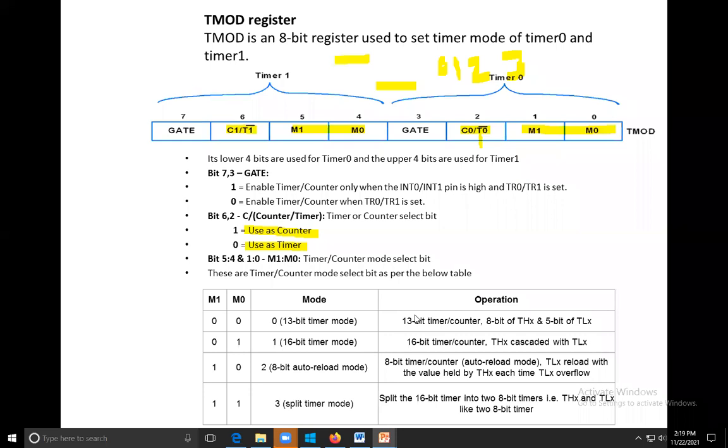We will discuss it in the next slide, where there is a diagram of how it works as a 13-bit timer. So 8 bits are for the higher part and 5 bits are for the lower part. Then 0, 1 acts as a 16-bit timer, so TH and TL together are 16 bits. If it is 1, 0, it is an 8-bit auto reload timer. What is meant by auto reload? We will discuss it in the next slides.